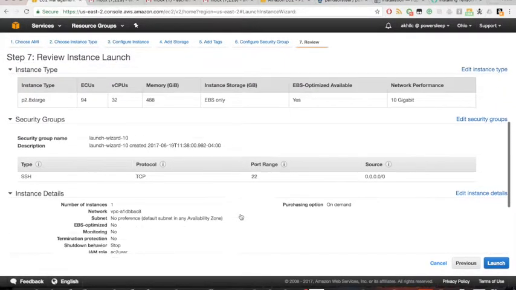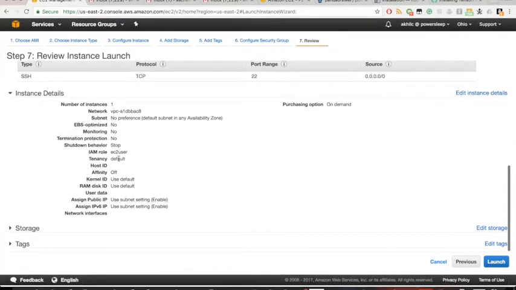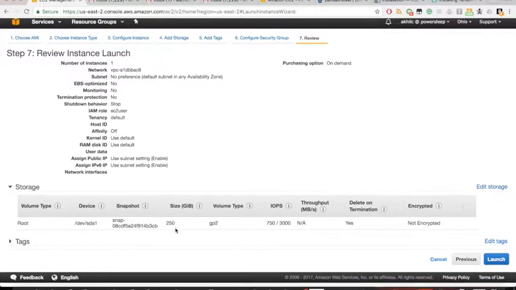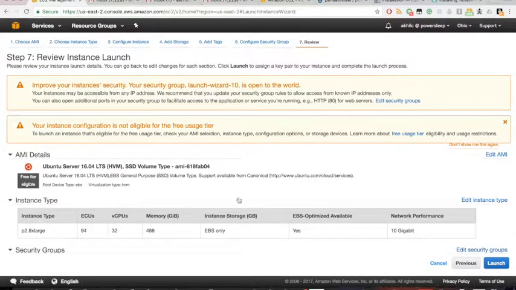SSH. I've got my instance details. EC2 user. Storage will be 250. I could have added another volume to this, but I don't really know how to switch between different volumes in the machine, so I just put it in my root. If you use Windows, this would be your C drive, or on Mac, this would be your root. Tags, I don't need tags, so let's just launch it. Okay, I'm pretty excited. It's gonna be huge.